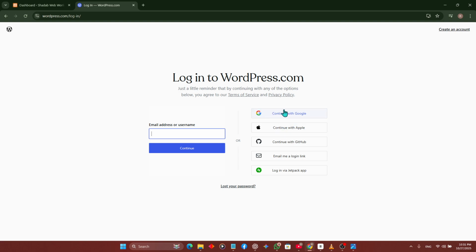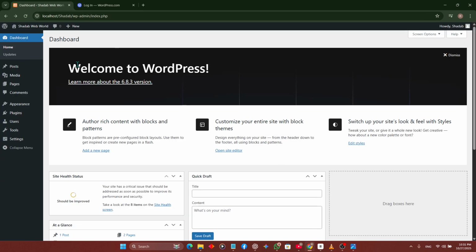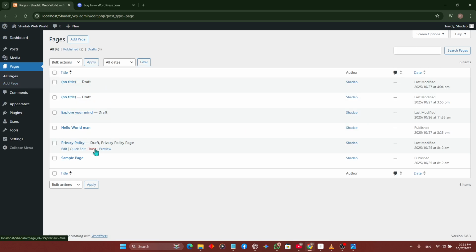Once you're logged in, direct your attention to the Pages section in the dashboard menu. This is where all your static content lives, your homepage, about page, and other key pages. Spend a few seconds here to get comfortable with the interface because you'll be making edits soon.